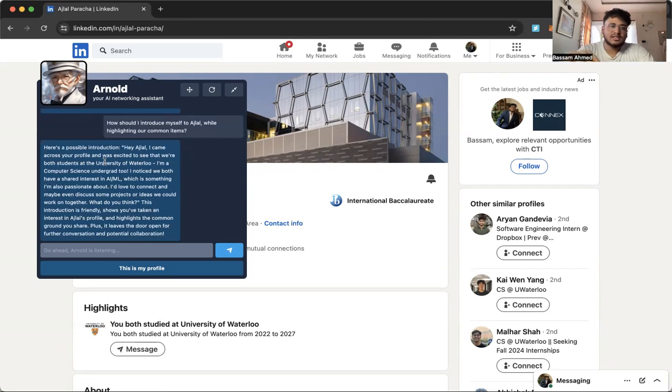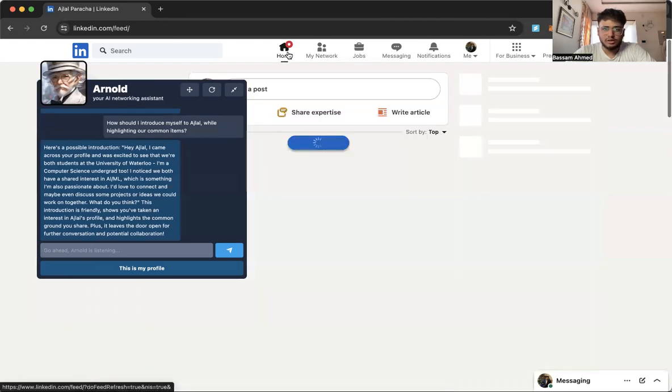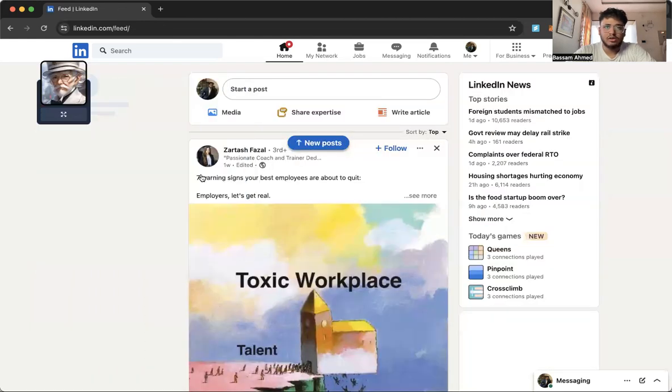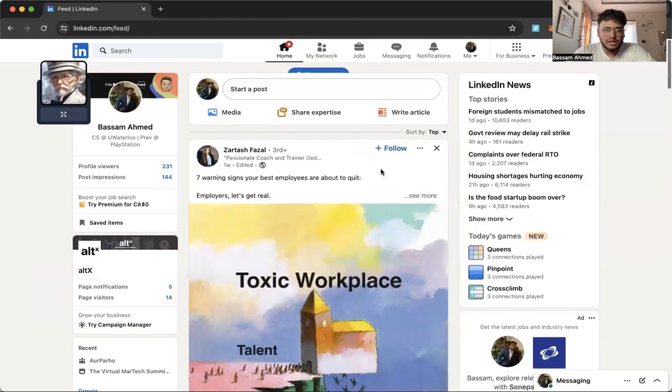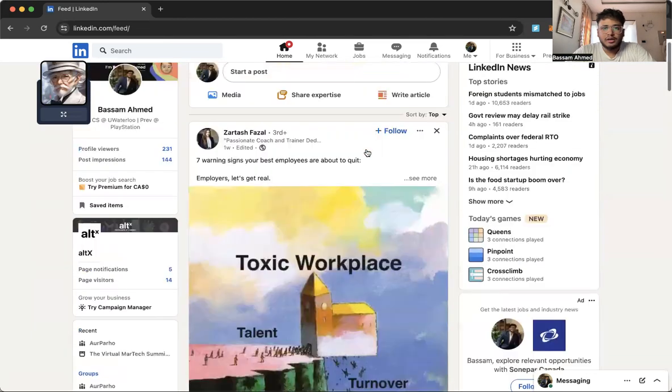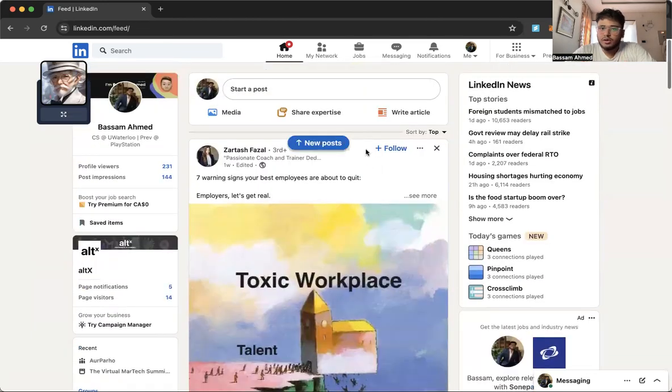So anyways, that's just one of the environments that Arnold is smart in. And what I mean by that is Arnold is not able to, at the moment currently, extract all the information in all scenarios. So for example, on the feed, right now it's not able to extract anything, and that's intentional because I haven't developed anything for that yet. But in some contexts, such as the profile context, which you guys just saw, it is able to do that.